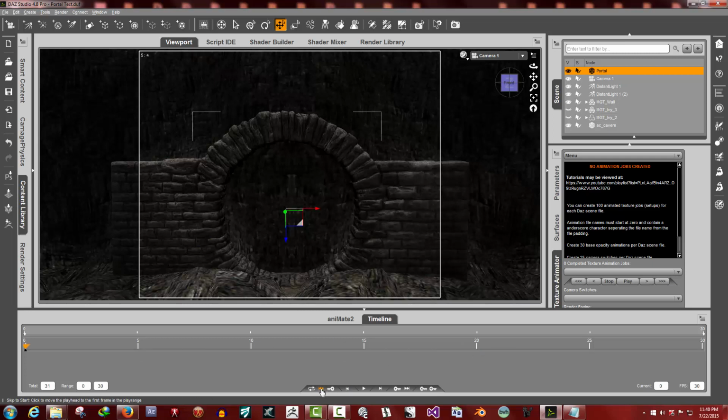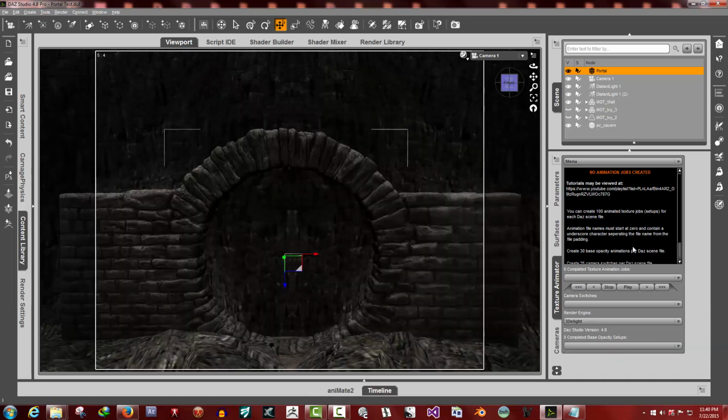You can use it also just to abruptly change it if you like, or even to hide a model or even show one if you want. But that's what it does. And it does have a limitation: you can have a maximum of 30 base opacity animation setups per Daz scene, and the model that it's being used on can't have any more than 30 surfaces.